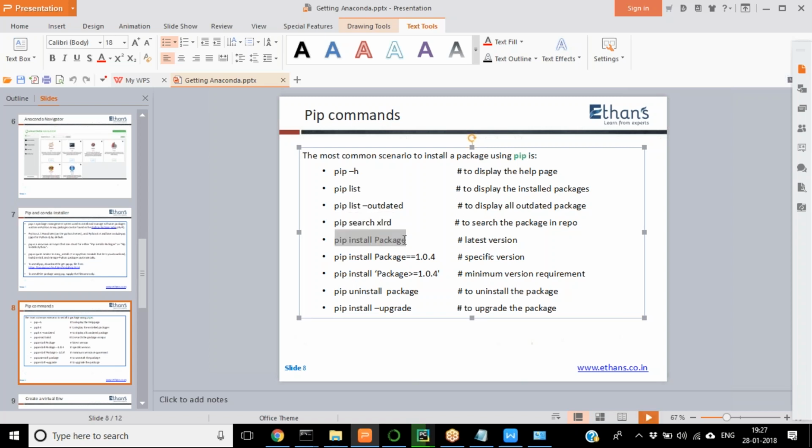pip install package is used for installing any specific package into your machine. pip install package==version. Now this is a version number. So let's say, for example, as I said before, in case you require any specific version to be installed into your machine, you can give the version number. You can also put it like this: pip install package>specific version. Now, whatever the package version is greater than this number, it will automatically take and install into your machine.